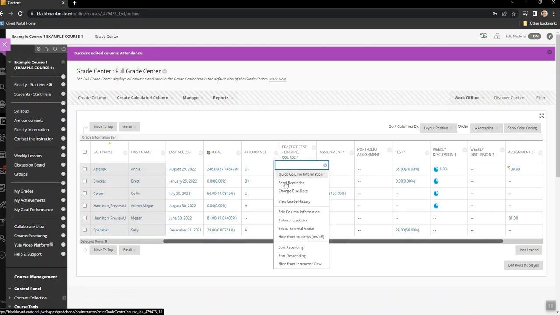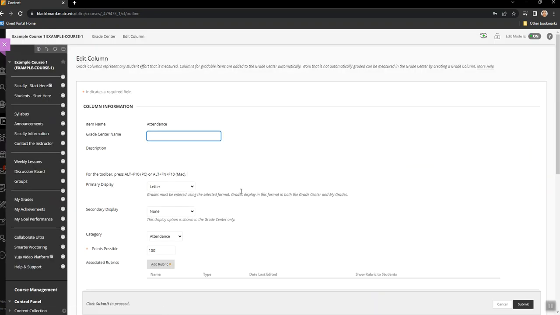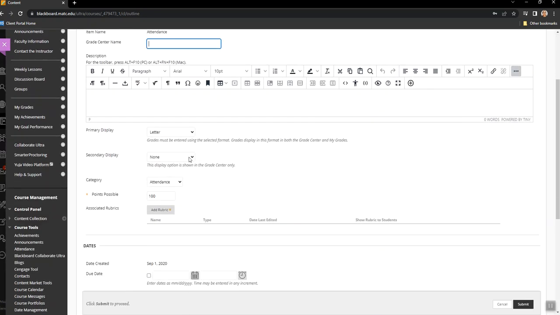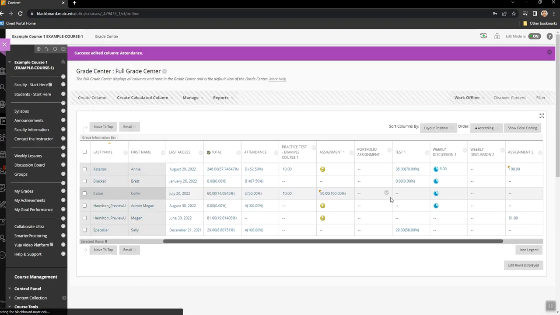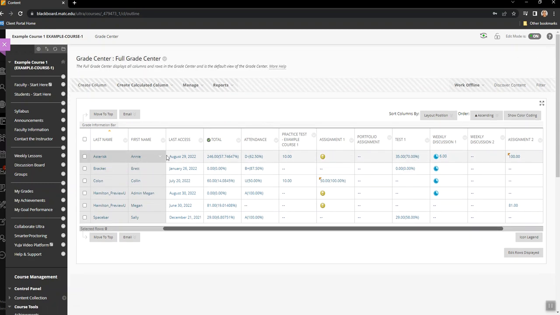And if you wanted to, as a secondary display for your own records, you could put the score or a percent as a secondary display, and that's just information for you, the instructor, at a glance. Students don't see secondary display. So now you can see here this student Annie Asterisk is getting a D- on her attendance based off of a score of 62.50, and that matches up to the course's letter grade schemas.